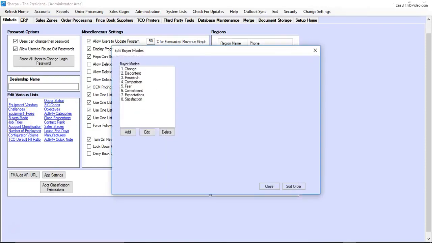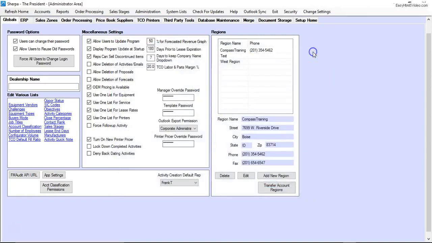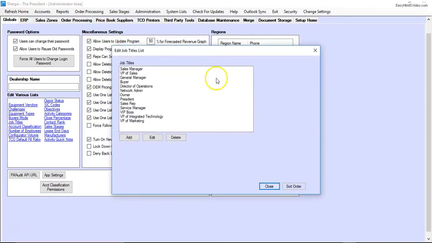Then you have your buyer's mode. This is used for the buyer's mode field when adding in a new account in the Accounts tab. Again, add, edit, and delete, and rearrange the sort order. Your job titles. This is going to be the job title of the contact of which you are entering in the Contacts tab of the accounts area. You can label them as a general manager, a network admin, the president. Again, you have your add, edit, delete, and sort order option.